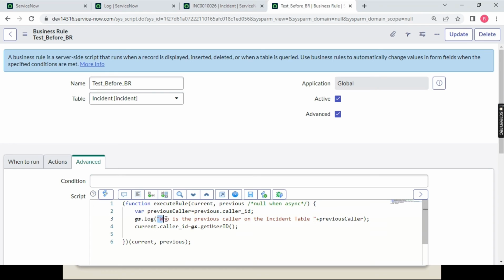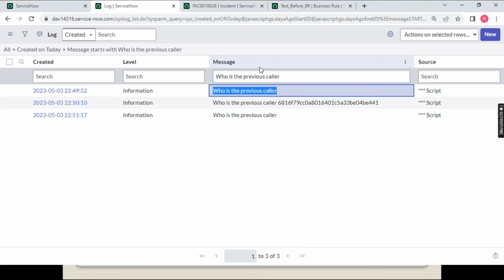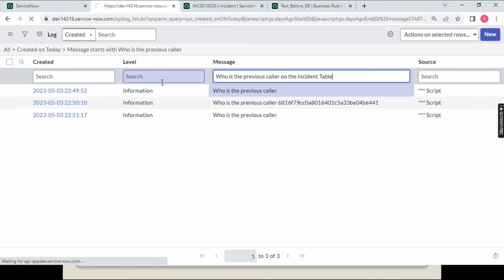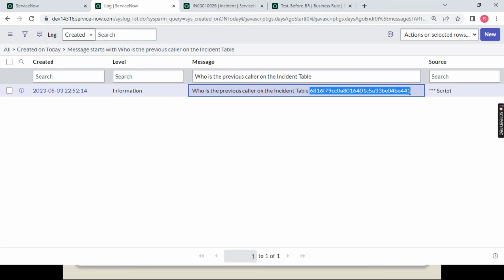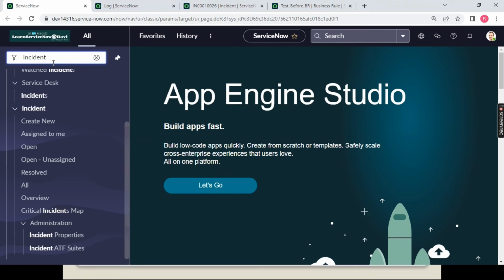But now if you notice who is the previous caller on the incident table, if I copy this and put it here on the log, you will notice we will get a sys_id. Whose sys_id is this? If you want to find out, let's copy this sys_id. Go to the user table.